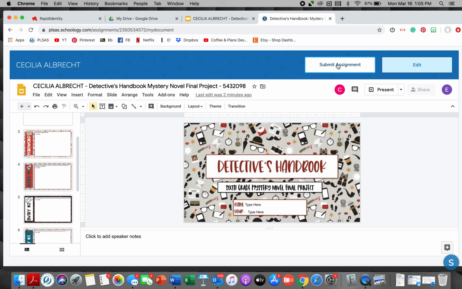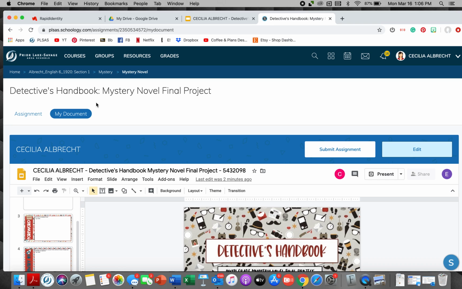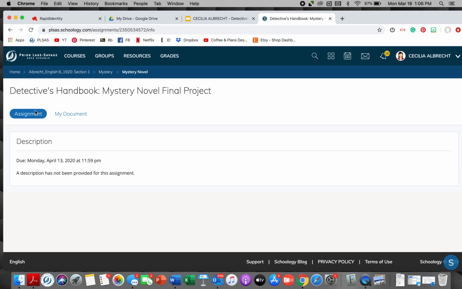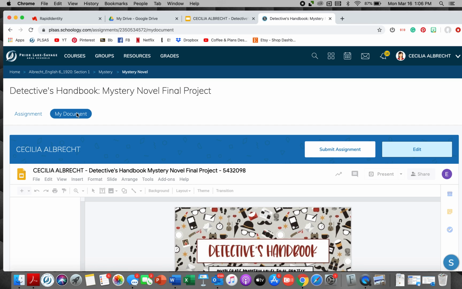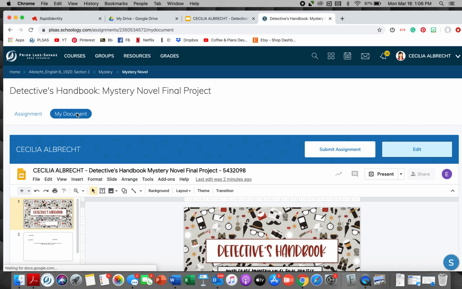Do not click the Submit Assignment button until all the work is complete and you are ready to have it graded. So again, we'll go over this one more time. In Schoology, when you see this screen, you actually want to go to My Document. You only have to do this one time. Once you've copied it, it is in your Google Drive.